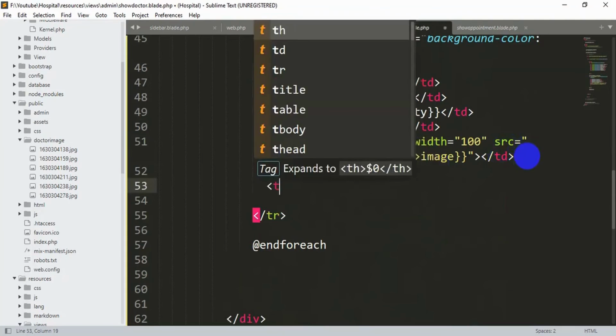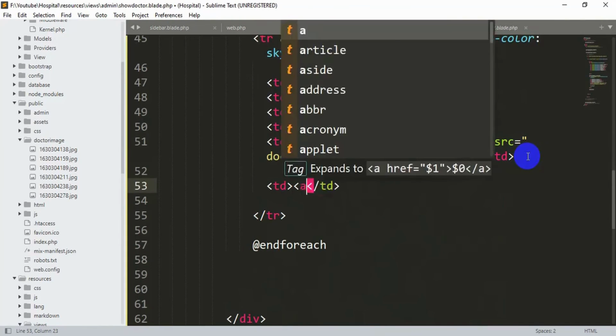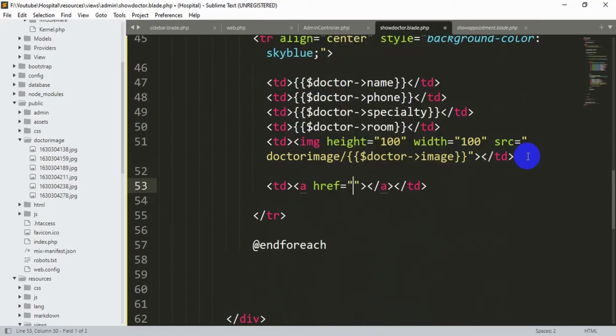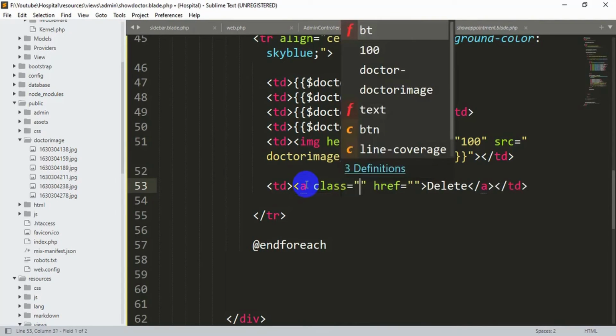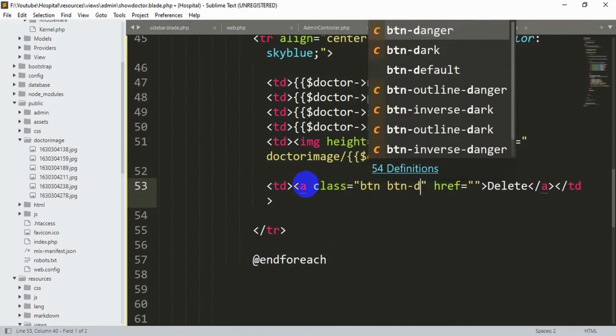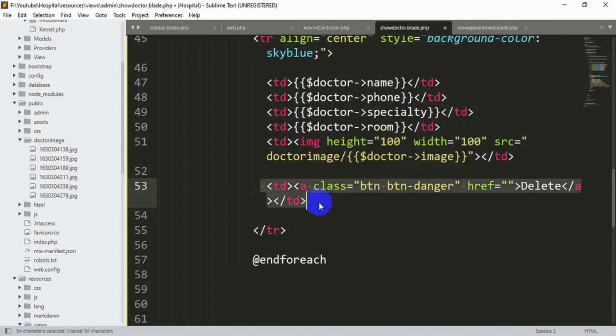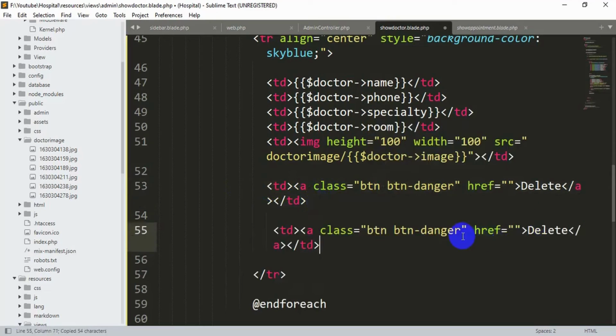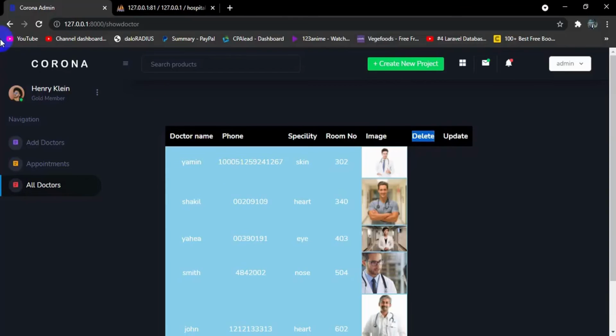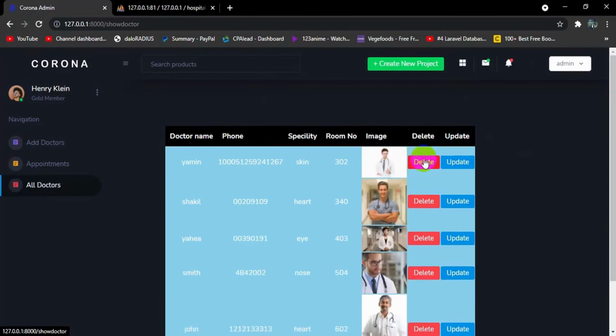So let's say here td, and inside this td we'll declare an anchor tag, and here inside this anchor tag we'll say, let's say delete, and we'll also mention a bootstrap class here, and it will be btn btn-danger. So after this let me just copy it and paste it over here, and this time instead of delete we'll say update, and here instead of danger let's say primary. So let's save it, and if we refresh now, here we can see two more buttons over here. One is for delete and another one is for update.